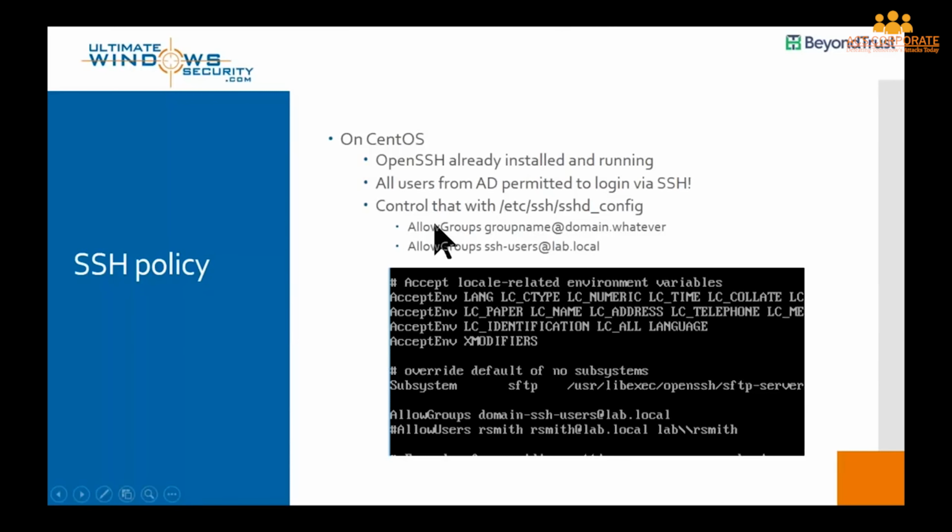So what we need to do is add an AllowGroups line to our SSHD config file. So there's our file, /etc/ssh/sshd_config. That's what controls the Secure Shell daemon. And we are going to add an AllowGroups statement, and the format is the name of the AD group at the DNS name of the domain. So here's an example down here.